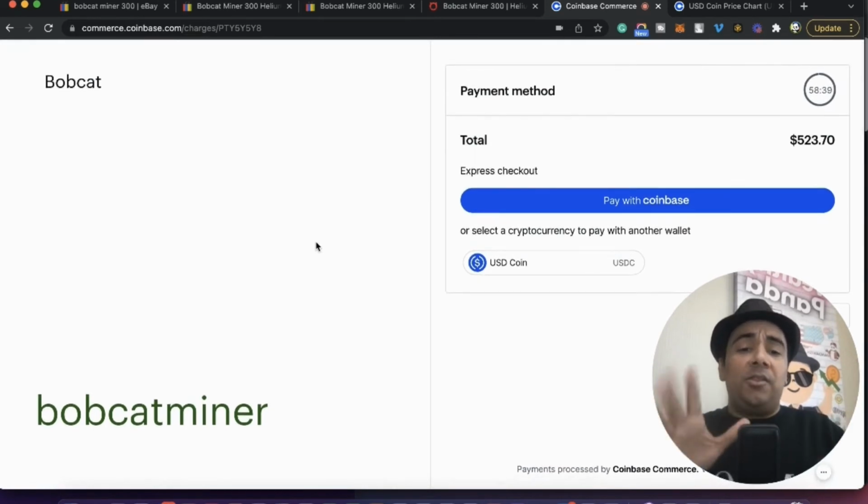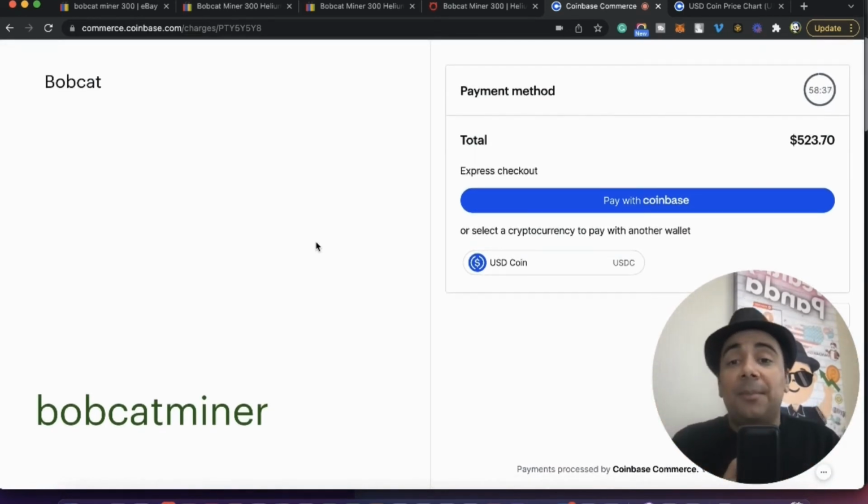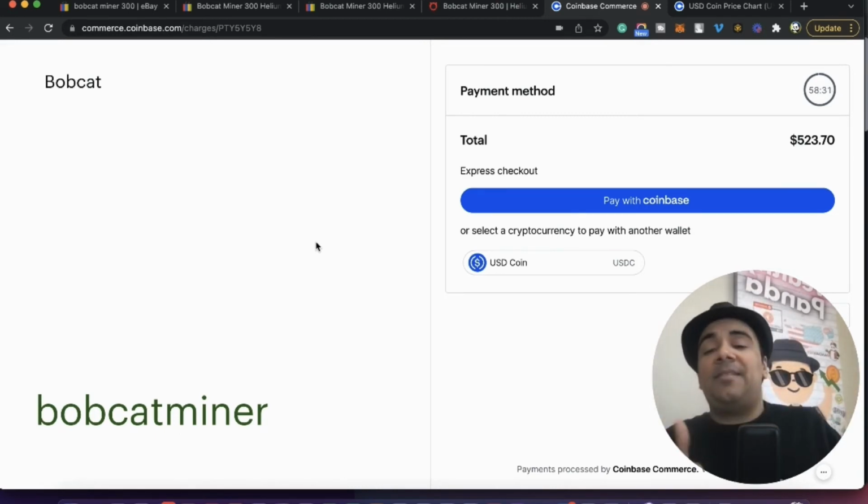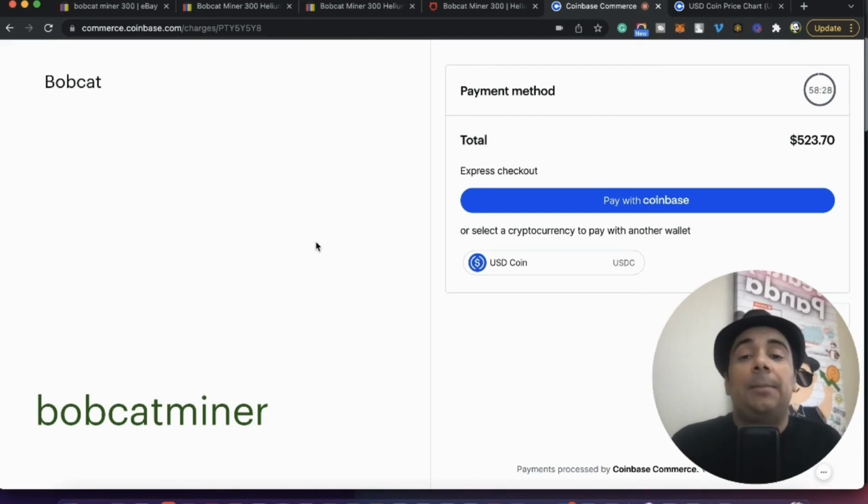Now, again, once you are done with this step, they will send you a confirmation email, in order to say, hey, you placed a Bobcat Miner order, confirm. You say, I'm good, go ahead and place it. You will receive another confirmation email, and that confirmation email says, hey, from Bobcat Miner, your order has been confirmed.